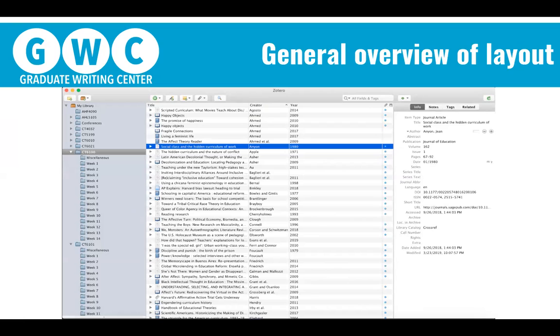All right. So once you have Zotero downloaded, you will see basically a screen that looks like this. This is just providing you with a general overview of what Zotero looks like. So there are a few things that I'm going to point out. On the left-hand side, you basically see your library.